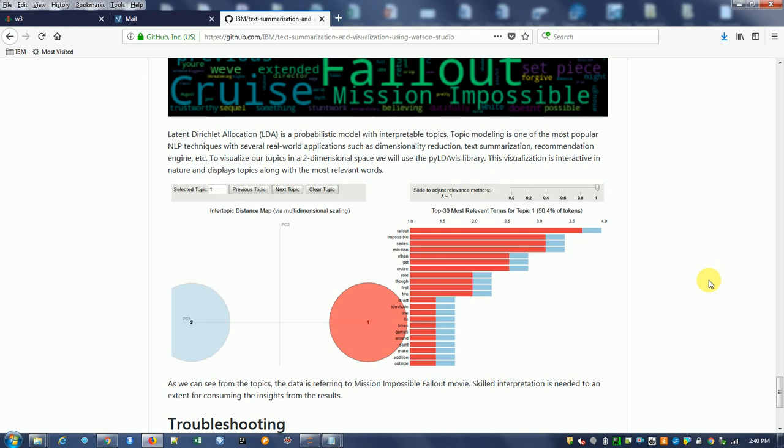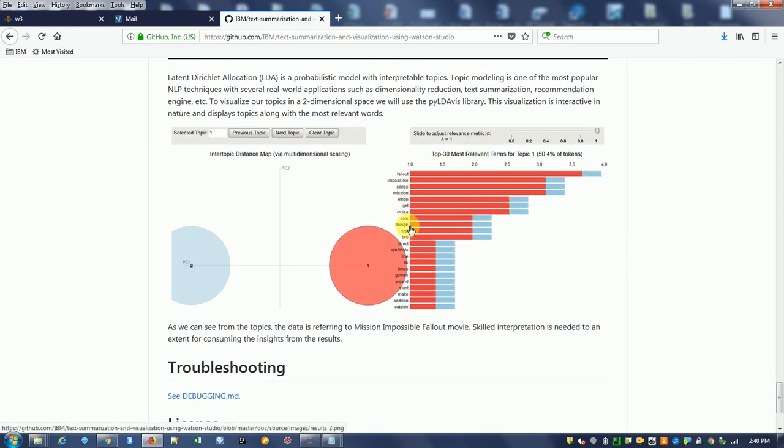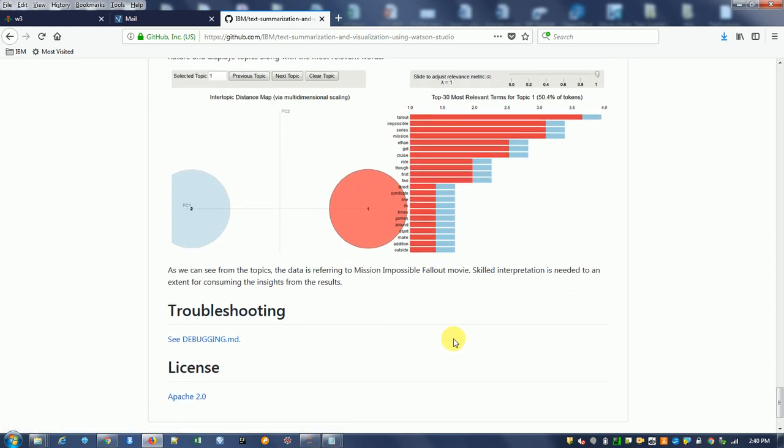If you look at the keywords on the right hand side, it clearly talks about Mission Impossible, and it also says Fallout. It gives the actor name, and so on and so forth. And by looking at those topics, we can easily interpret that this topic is about a movie, and it is played by Tom Cruise, and his screen name is also there. So this is how we are able to summarize and visualize the data.